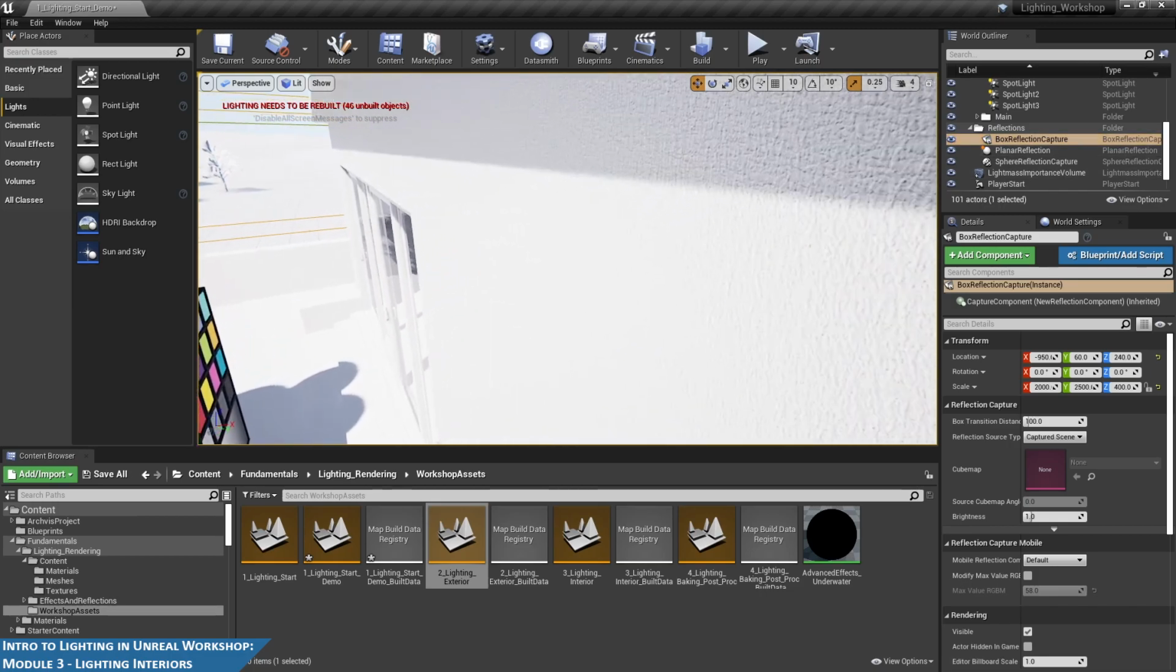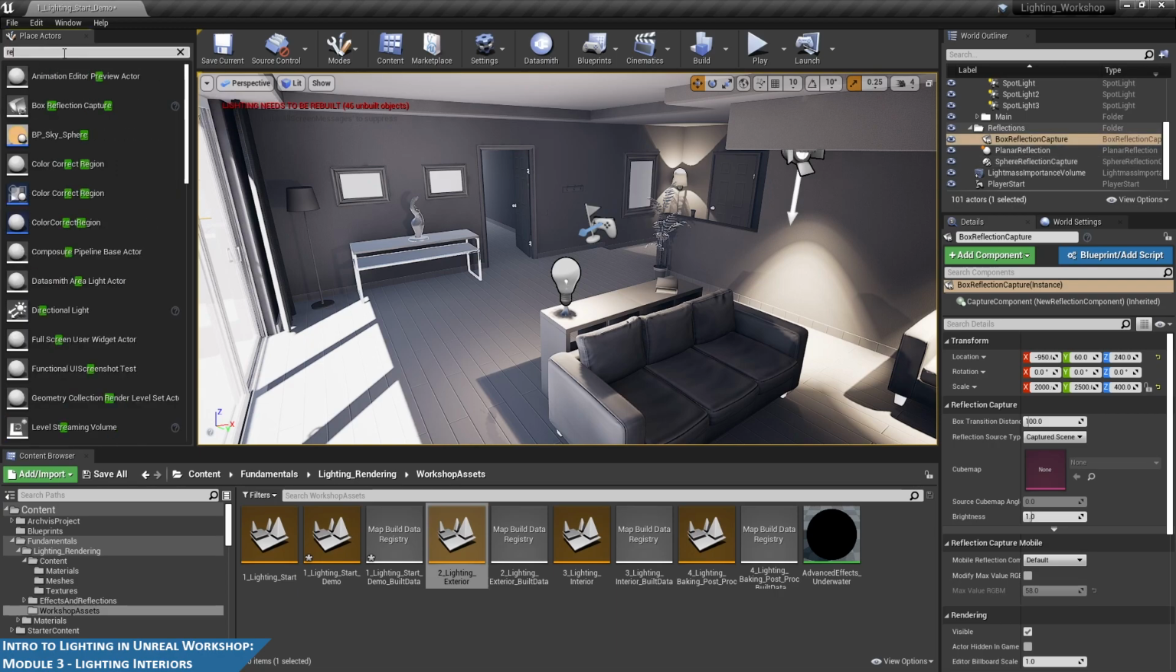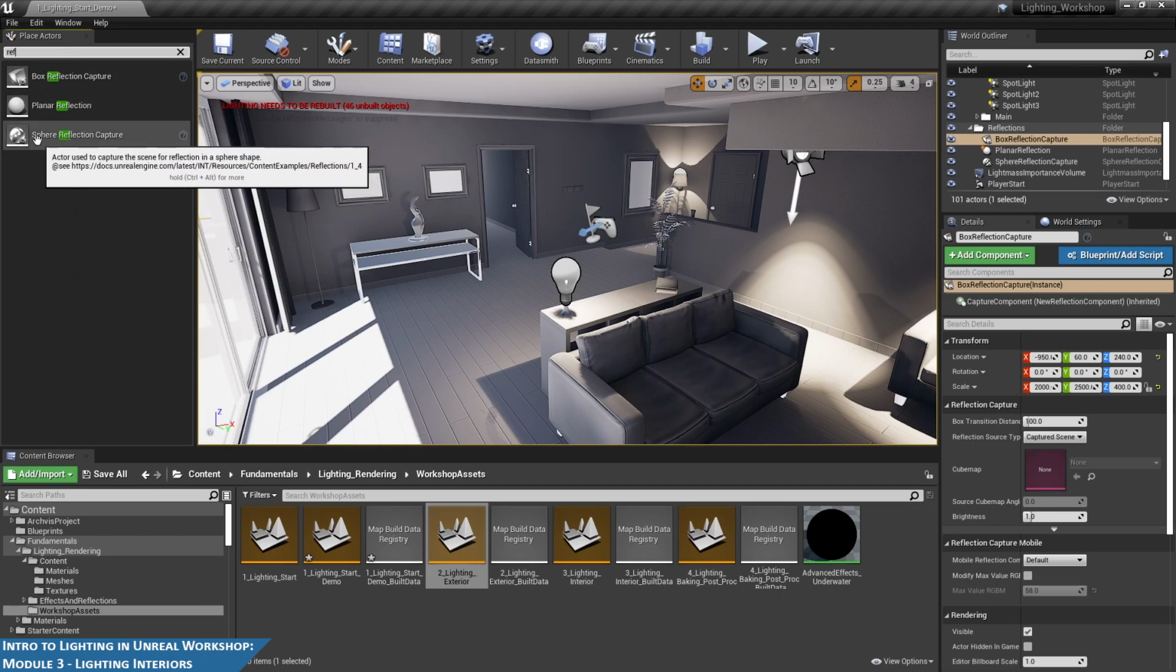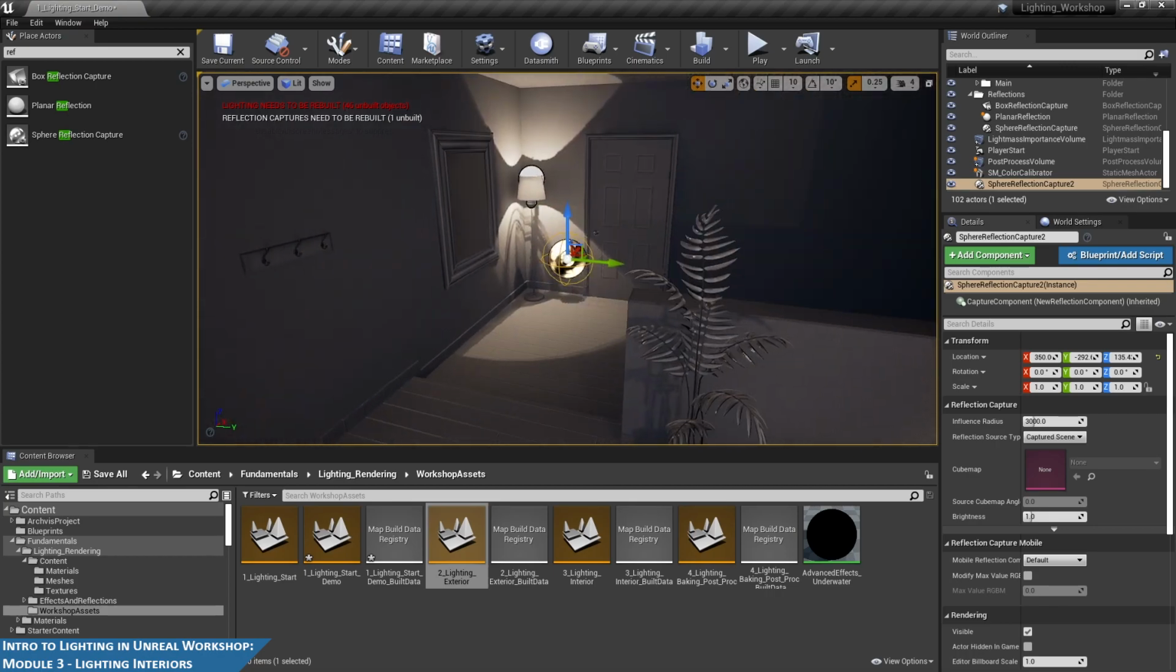Okay, so we want to go back in here and start setting up reflections. I won't bake lighting until I set up some reflection captures. So what I'll do now is grab sphere reflection captures. I'm going to use sphere reflection captures except for the hallway, and I'll put one here in the corner.